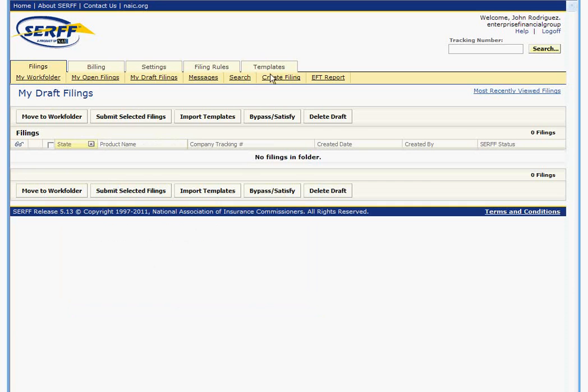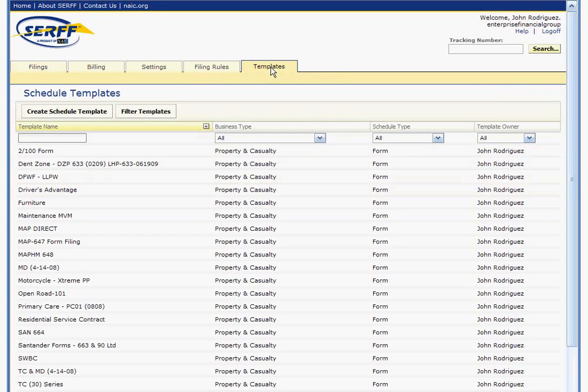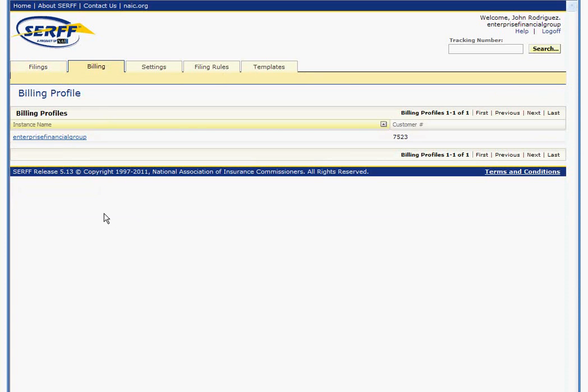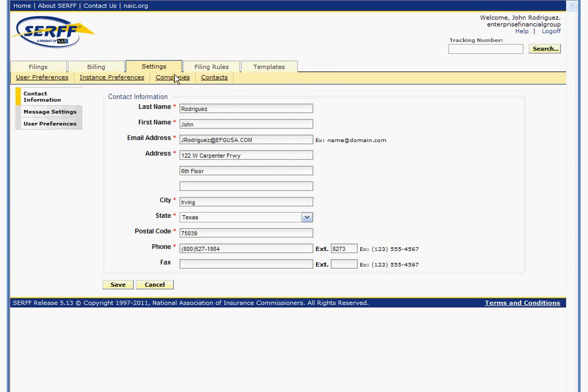The next tab that we're going to look at more is our Templates tab. Templates is exactly what it sounds like, and it allows us to set up a general template for a filing that will be submitted in multiple locations. The Billing tab allows us to update any information in regards to the billing that we are charged. The Settings allows us to update our personal and user information. Also, it allows us to add other users and then change our preferences and company information as well.